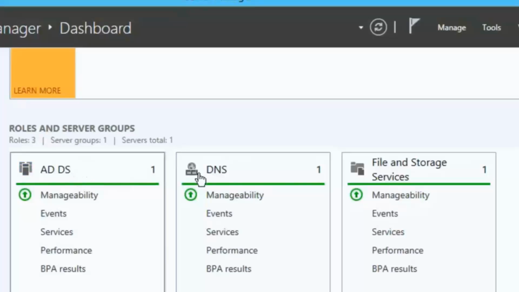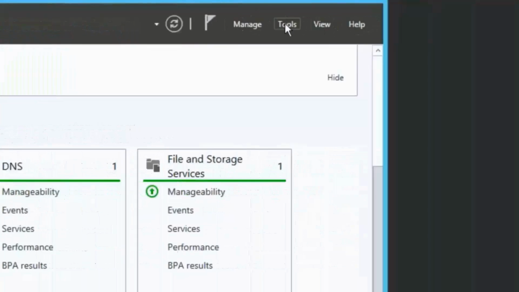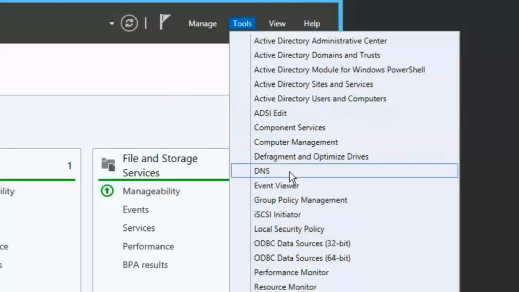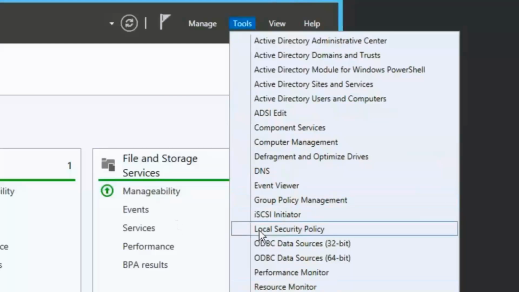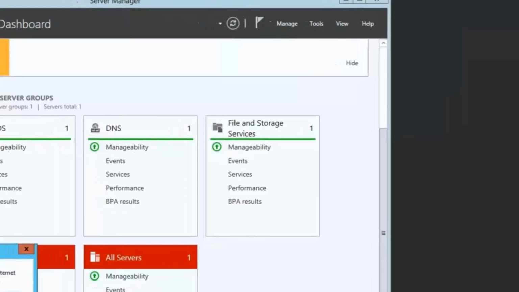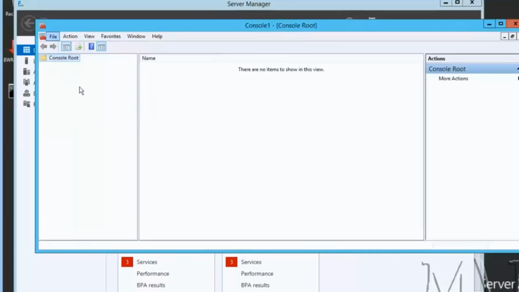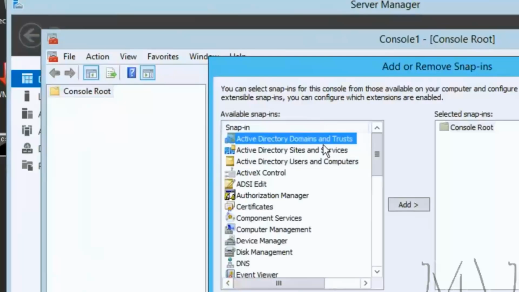Now you have AD DS here and DNS, and under Tools, Active Directory Administrative Center, Domains and Trusts, Sites and Services, Users and Computers, DNS Manager, Group Policy Management, and all of that. And for the snap-ins, if I go to try to add a snap-in, now all that stuff is over here also.